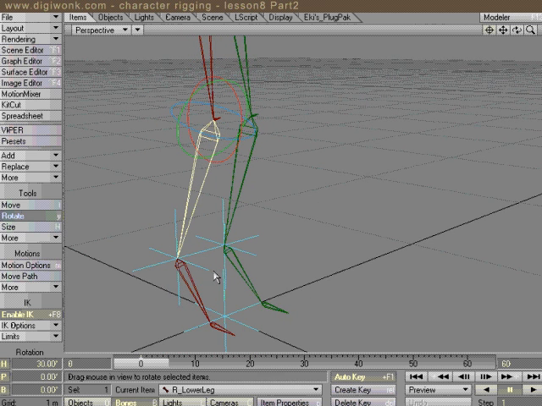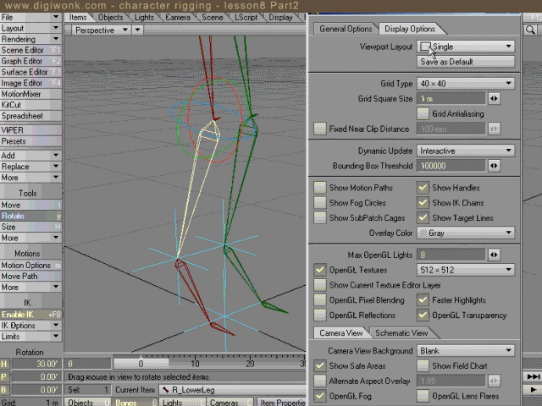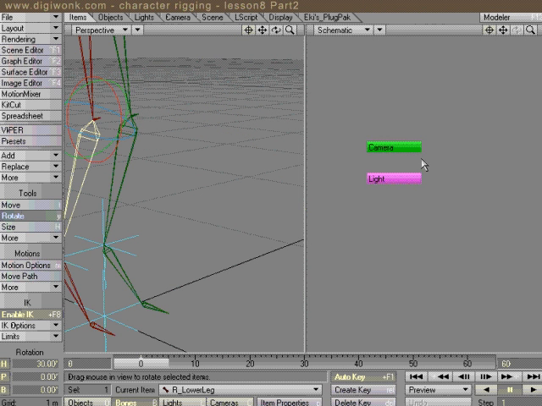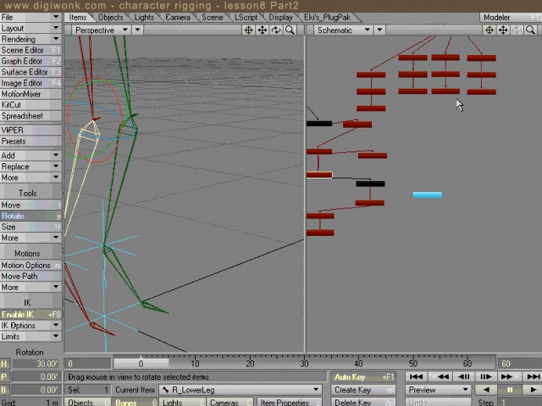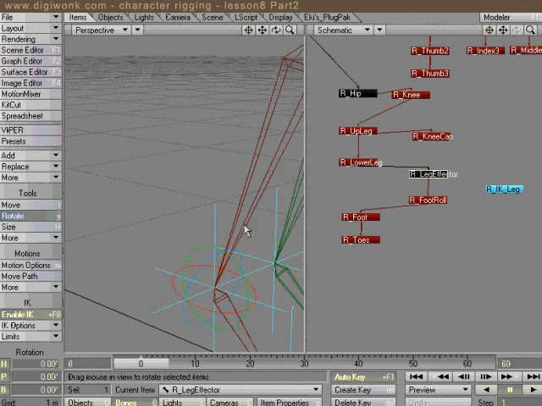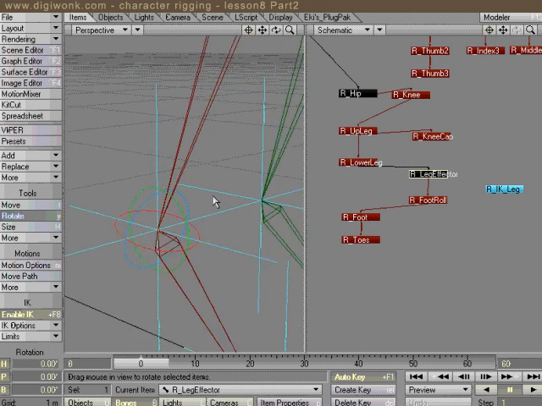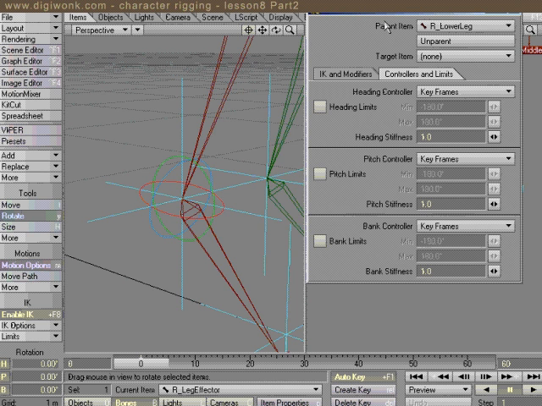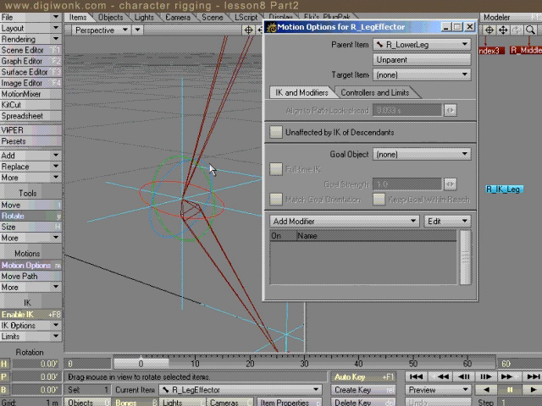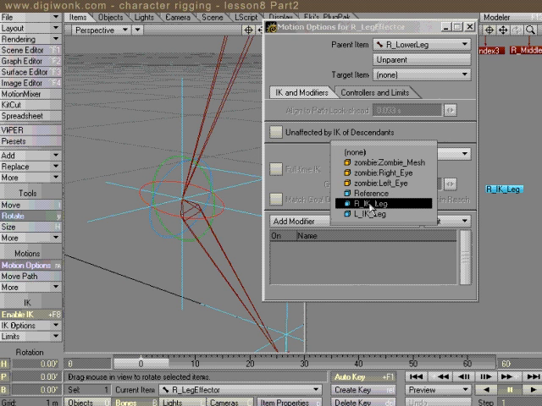Now, just to make things a little bit easier, I'm going to go into D for display options and select double vertical because I want to get my schematic view up here. What I'm looking for is this right leg effector. It's a really tiny little bone. Let's try to center that up. I'm going to hit M for motion options, go over to IK and modifiers, and for this bone I need to select a goal object, and that goal object is going to be the right IK leg null that we created over there just a few minutes ago.